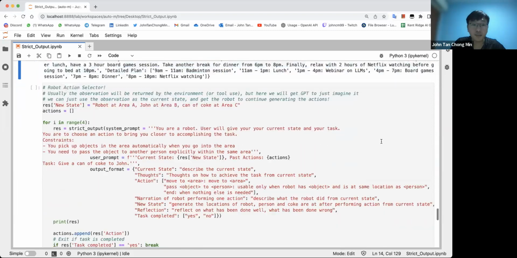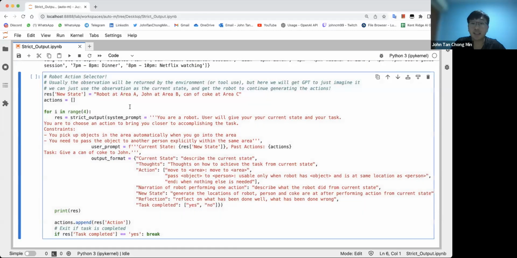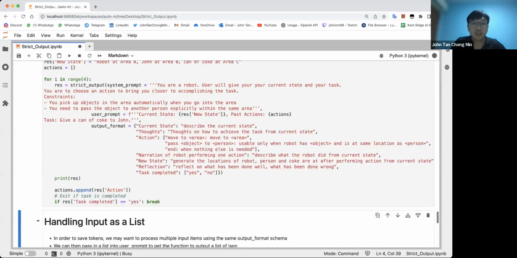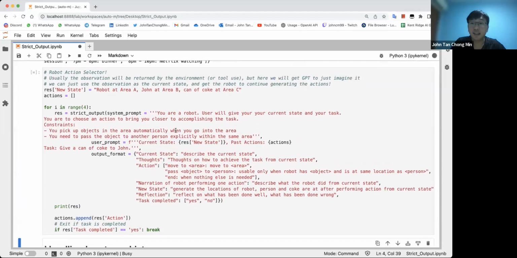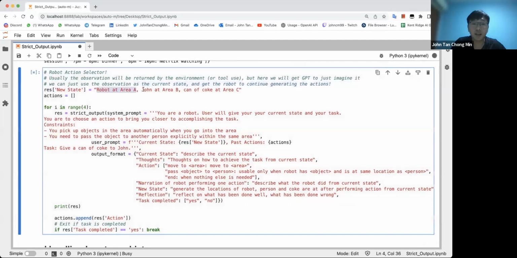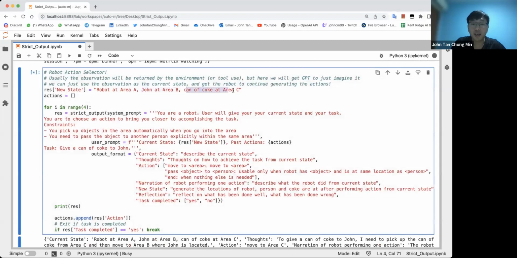So this is just an example of how to generate stuff for reinforcement learning. This is actually inspired by SayCan, which is a high-level planning language. So we have a robot starting at area A, John at area B, and the can of Coke at area C.